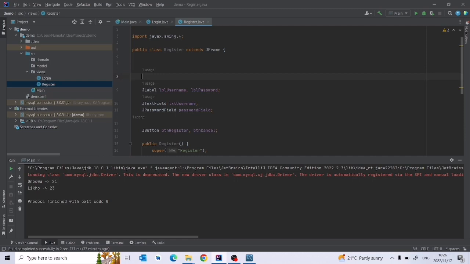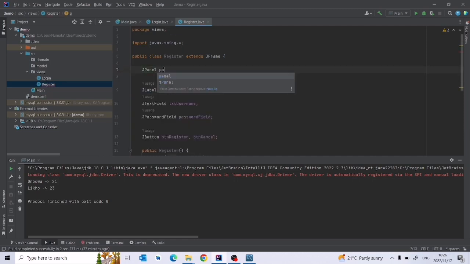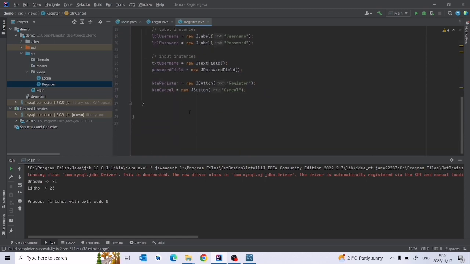We're also going to need to add some panels here. So we'll add something like JPanel, and we'll have a panelCenter, and we'll have a panelSouth, right? What we're going to do is add all these components here. These components are going to go into the panelCenter, and this panelSouth is going to contain the button components, right? We just want to keep things simple.